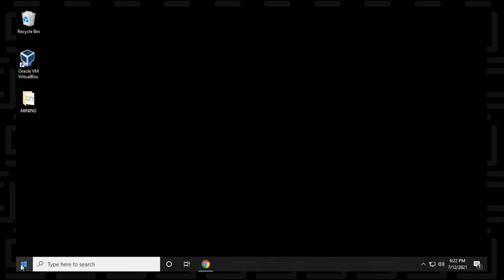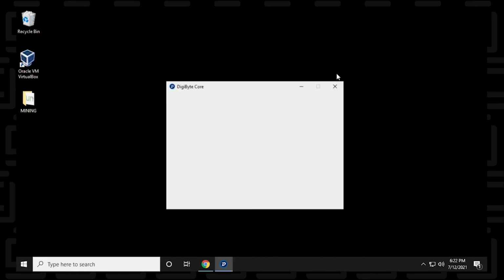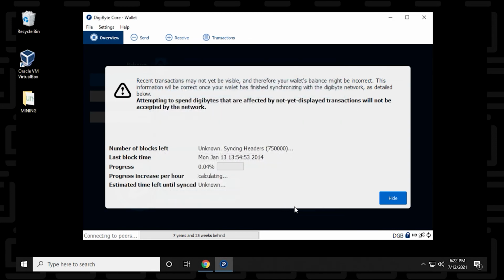And what we'll do is we'll start it back up, go into our start menu, and just launch the core wallet. So again, we want to allow access to the firewall. And then over here in the bottom right hand corner, you can see that it's a padlock. So we see the padlock here. We know it's encrypted now and it's secure. This is a great step moving forward, knowing that your wallet is secure.